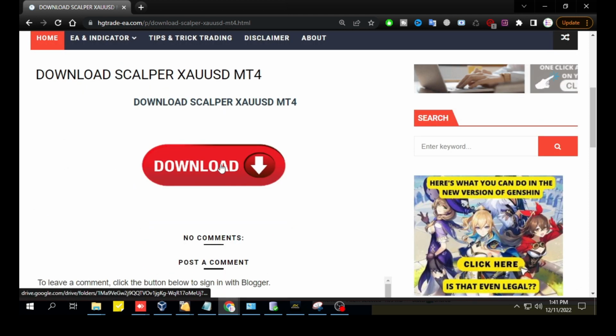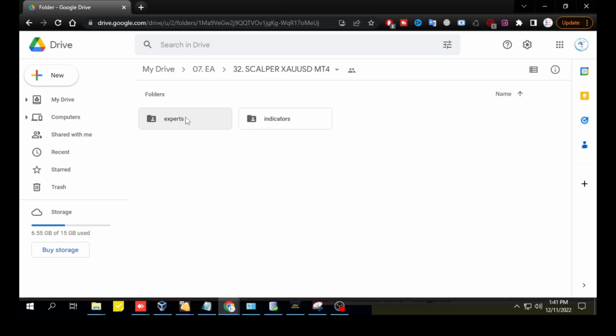There are 2 files that I have provided. Indicator files and expert advisor files. Copy this file and put it in the folder you installed MT4.